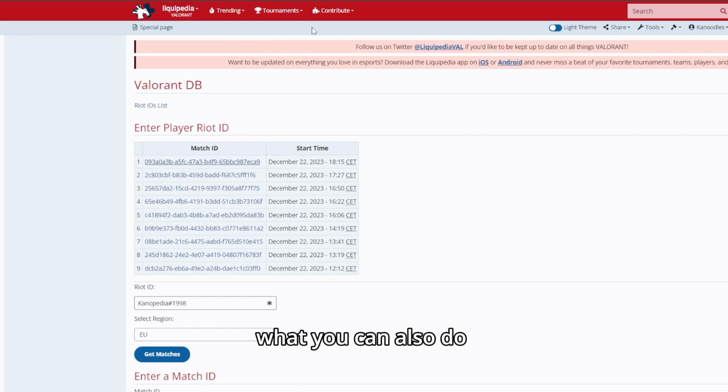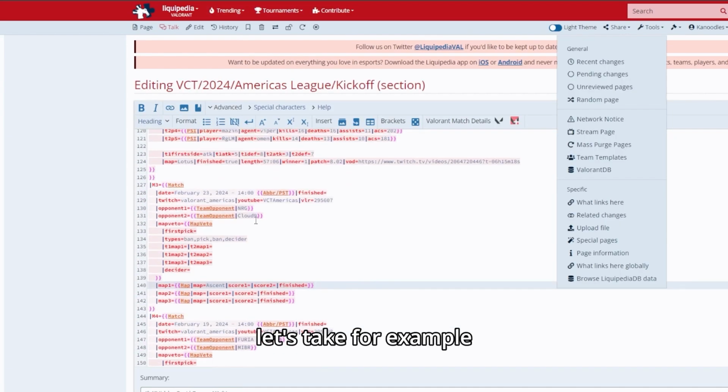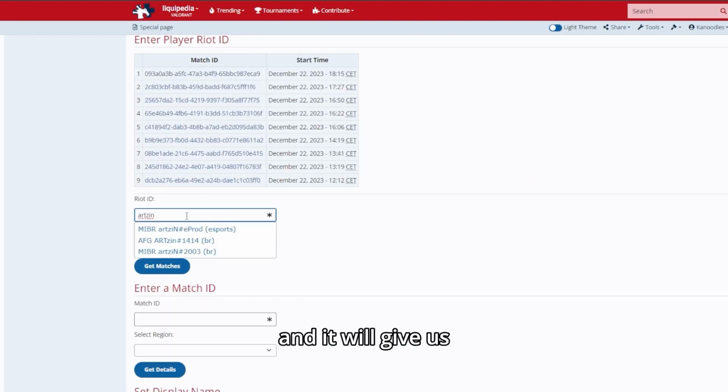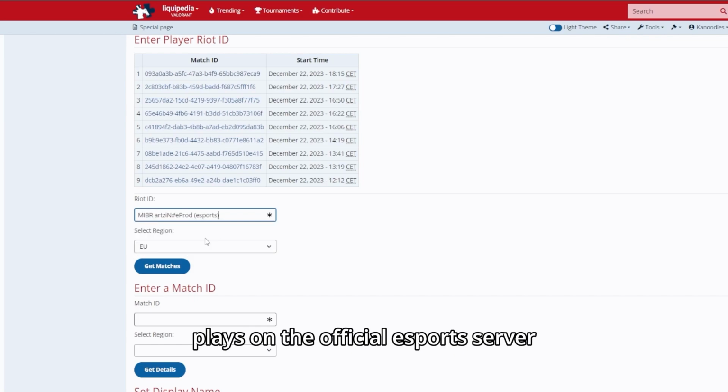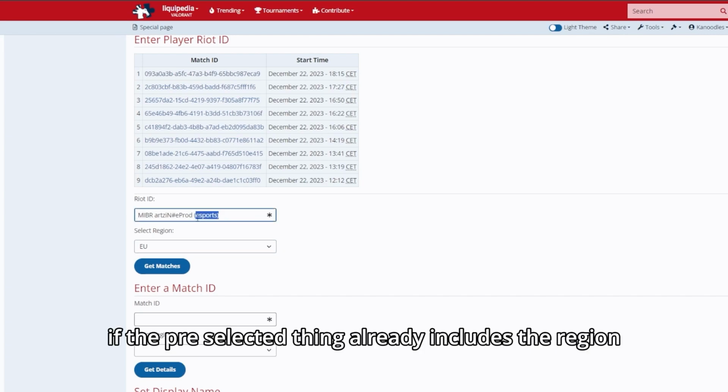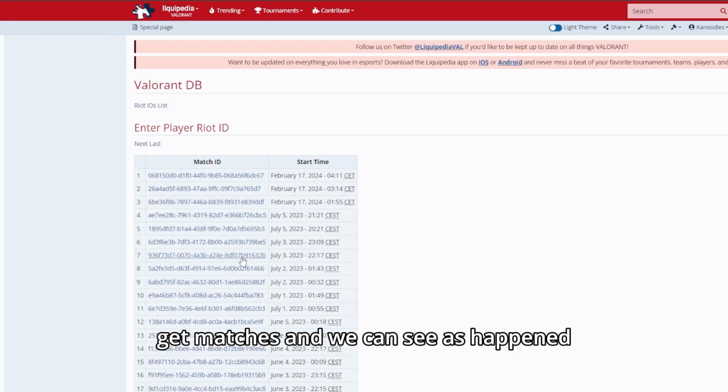What you can also do to find an actual player, let's take for example one of the players that played in this tournament, Artsin. We can just type Artsin and it will give us all the accounts under Artsin that were previously entered. For example, in this one, Mirror Arts and Esports is the one we're likely looking for, because we know the VCT plays on the official esports server. You don't have to select this region if the pre-selected thing already includes the region in brackets. And then we press again, get matches.